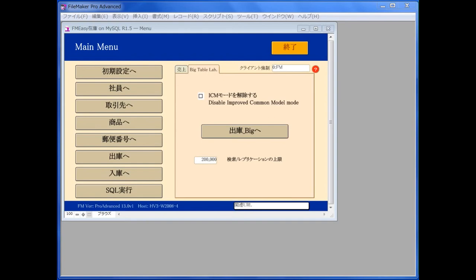Now, let's think about the big table handling model. As you saw, opening a table with 1 million records takes 1 minute or more. This time, we have created a table which has about 10 million records. It is a terrible experience for any application user to open such a big MySQL table using FileMaker application.